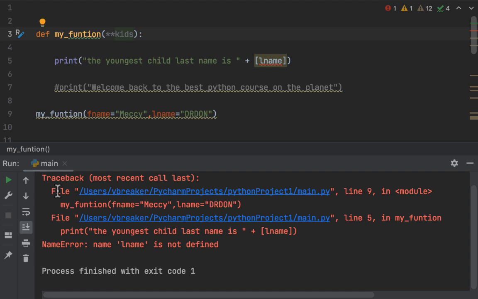There's a problem here. Where is the problem from? Let's try to solve this. Line 9 in the module. Okay, name error. Name L name is not defined. Okay, so let's try to solve this.